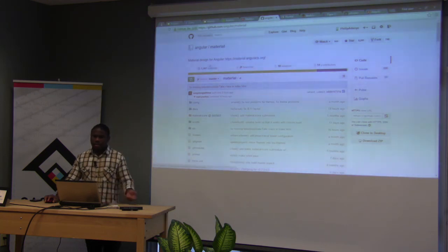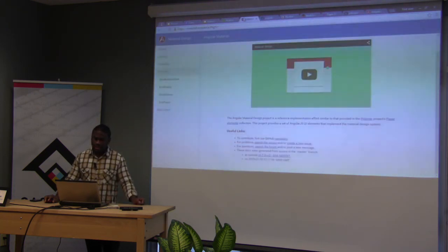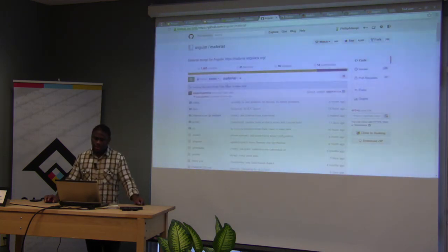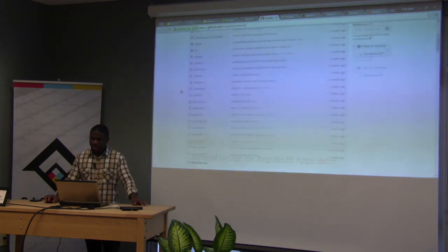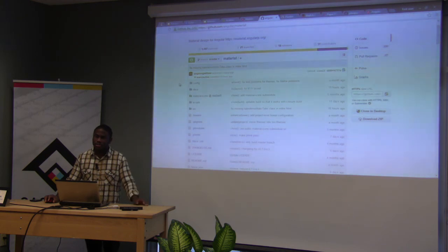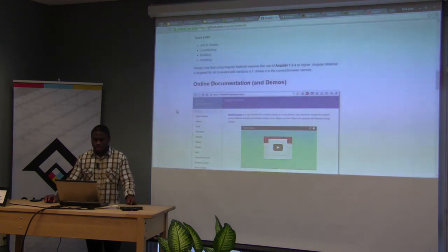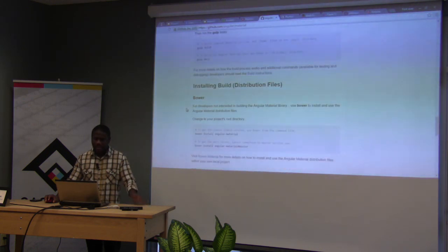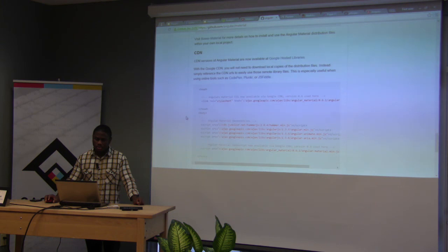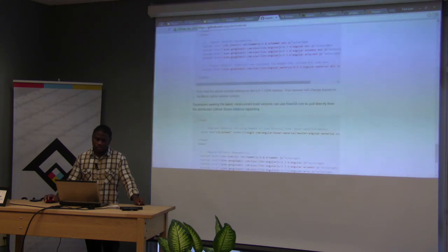And so on the site, there's a link to the GitHub repository, and you can download it from there. You can either check out the project if you want to contribute to it, or you could just go down and get the bower packages, or you can use the CDN, and so you can just plug it in directly without having to download anything.